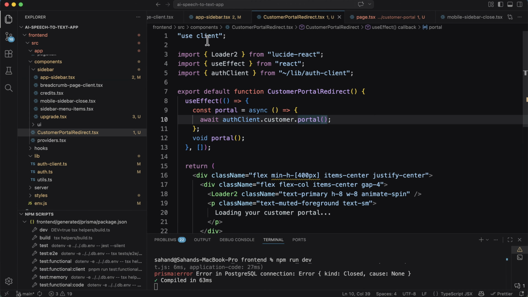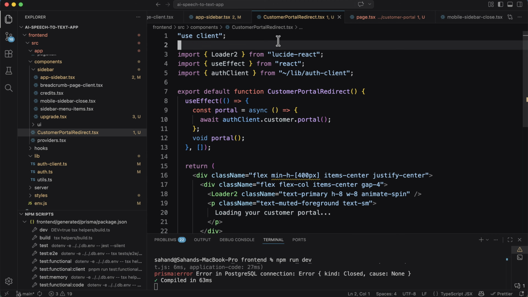This customer portal page has an important responsibility. It checks whether the user is properly logged in. Once the user is authenticated, we will redirect them to their customer portal. Now we need to ensure authenticated users are redirected correctly. For this reason, we must make this a client-side component. This is required because we are using a React hook.